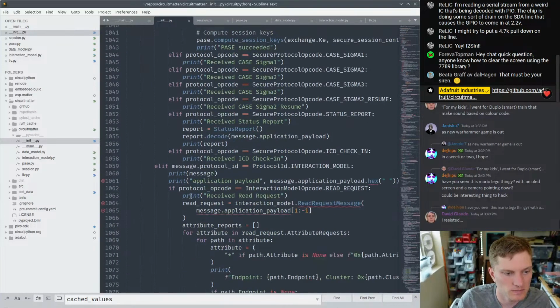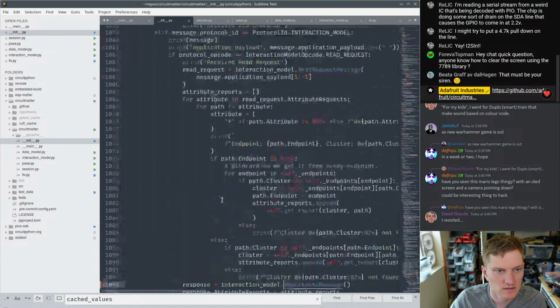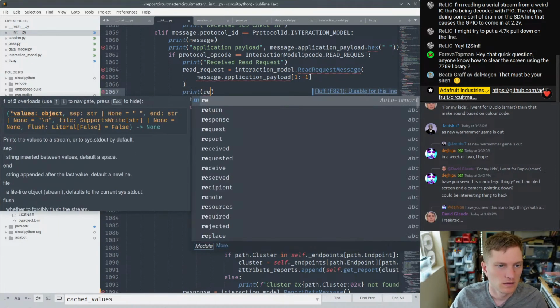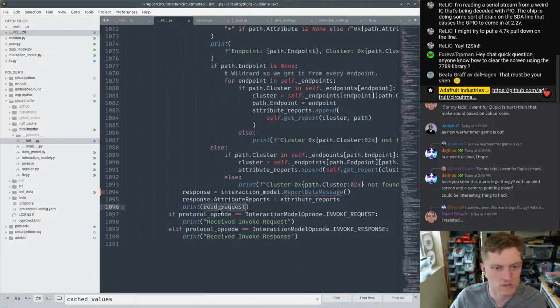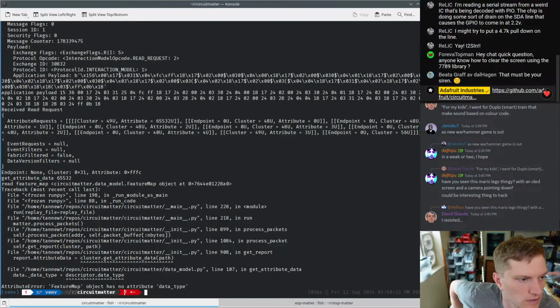So it's actually found a bug. Yeah, because we didn't get that far. This is actually like prepping the response. Let's print the read request and print the response. So that's what I'm going to work on Monday. And it should do something slightly different.